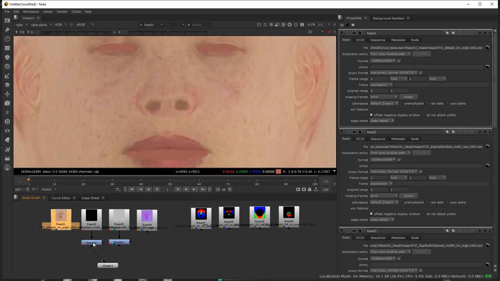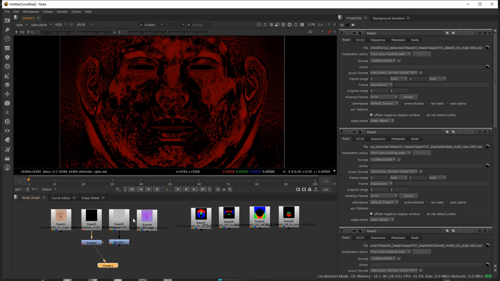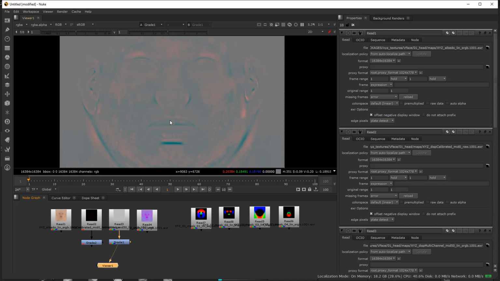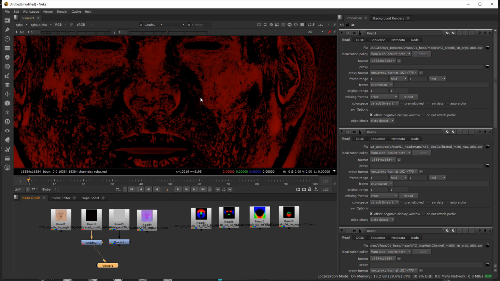You then have calibrated displacement. There is also a multi-channel displacement, which I personally prefer to use because I like full control over my look dev. But if you don't have time to go in and calibrate yourself, or you just want to push this out quickly, you also have a calibrated version.